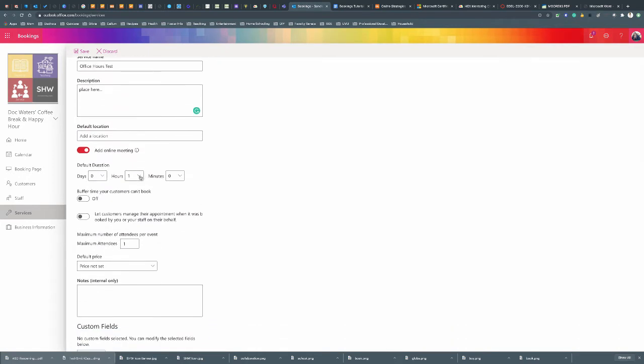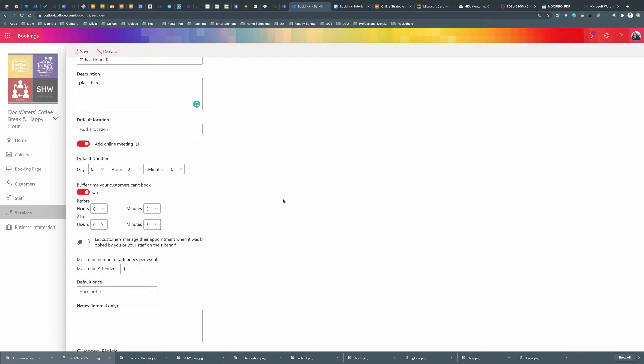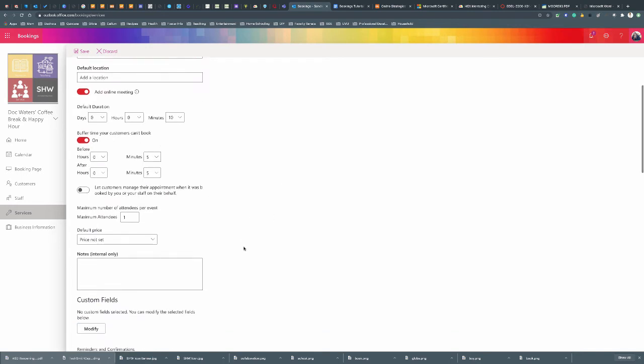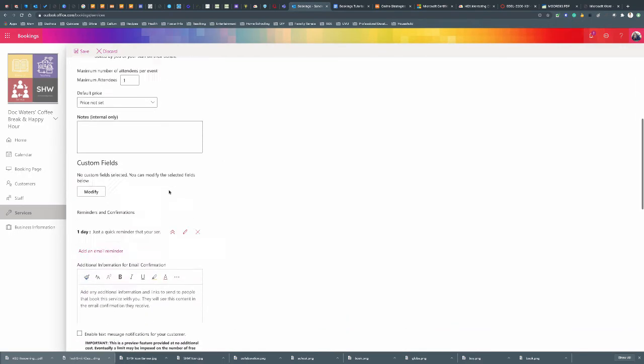Now, I can set the duration of the meeting. So let's say I only want them to be 10 minutes long, then I set it up that way. If I add buffer time, that means that my customers or my students can't book back to back. And so it will leave, let's say, 5 minutes in between appointments so that I can take a break, get some water, whatever I need to do, get another cup of coffee.